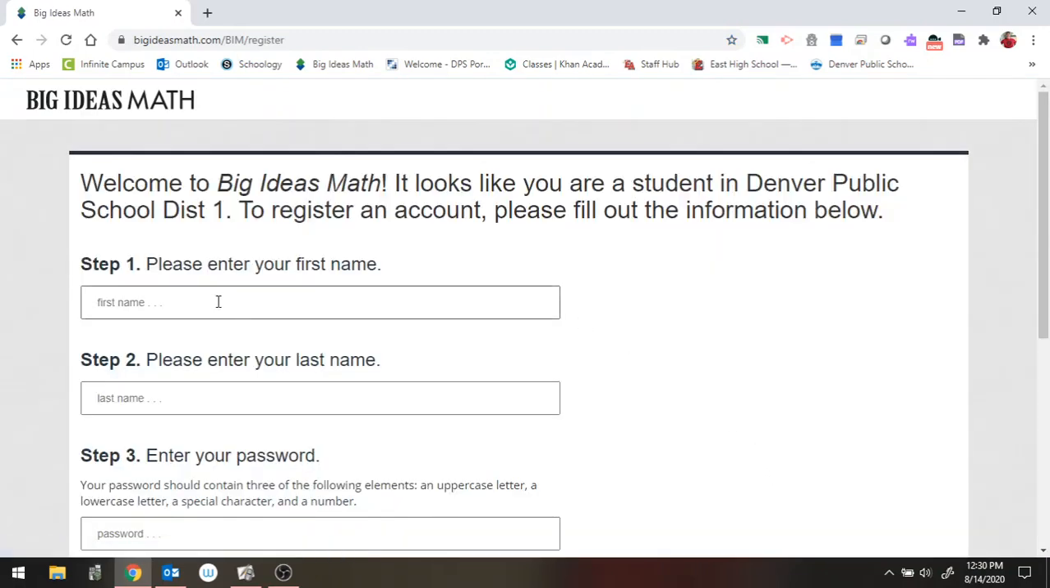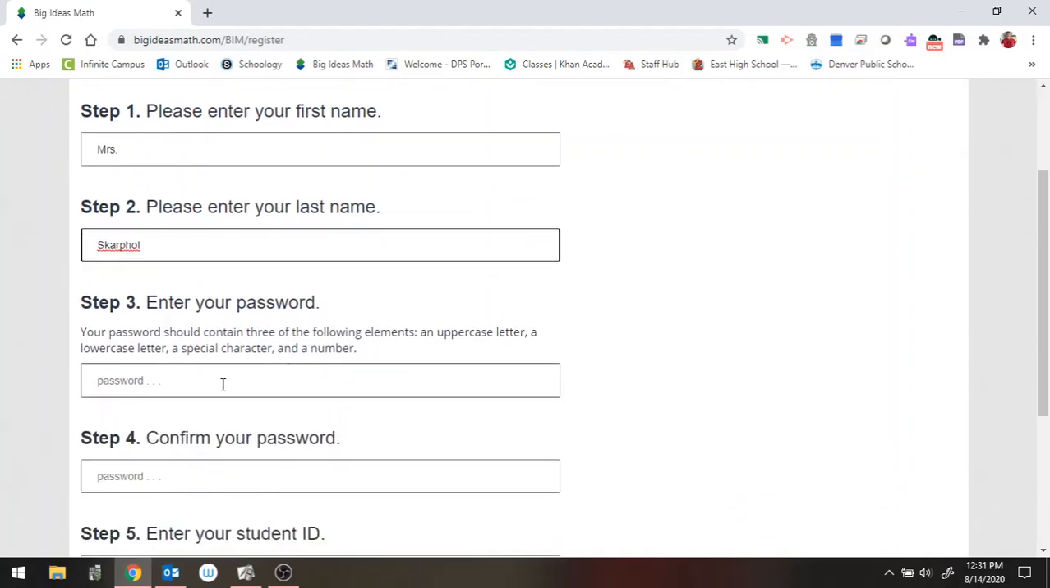And then you will type your first name and your last name. Please use the name that you will want me to call you in class so that I can recognize who it is that I am seeing when I go through and I see who has completed assignments. I am going to create an account for me, so I'm going to put Mrs. for first name, and I'm going to put Scarpel for last name. And I'm going to create my own password.